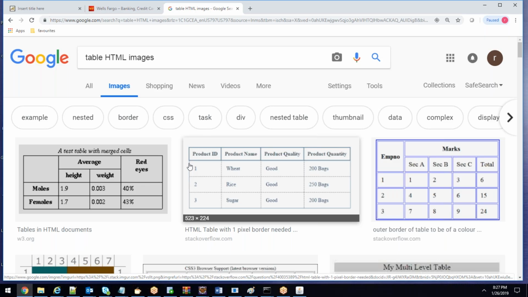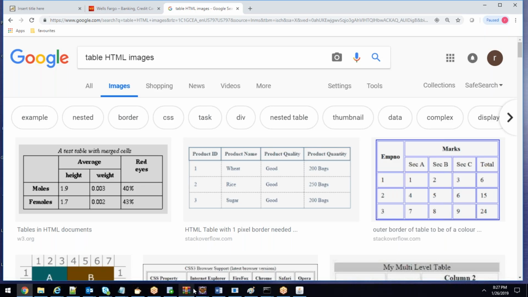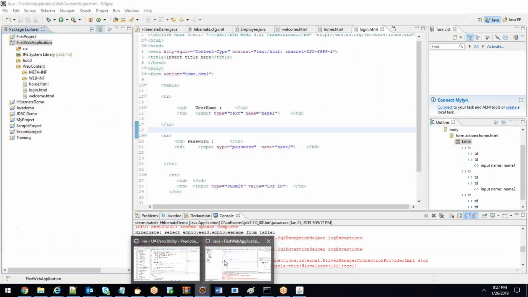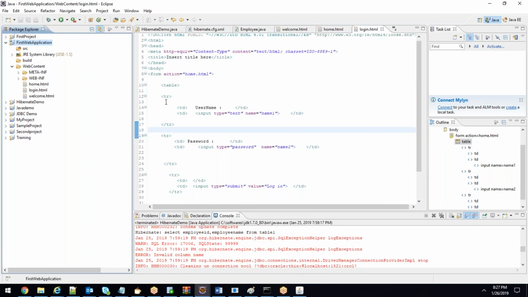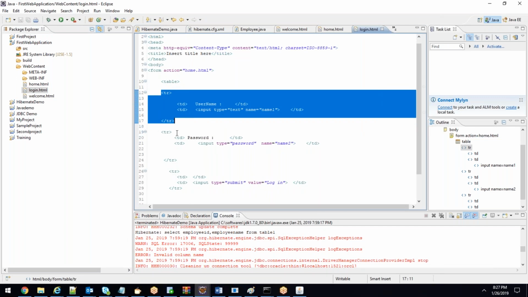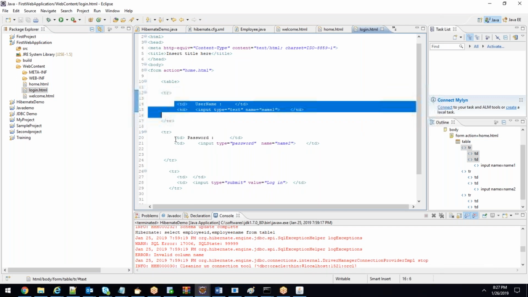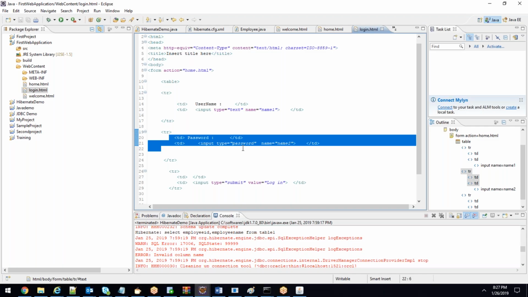Any questions here? So everyone understood how to create an HTML table. Every table will have rows and columns. Rows and columns. Any questions here? No, Ramji.